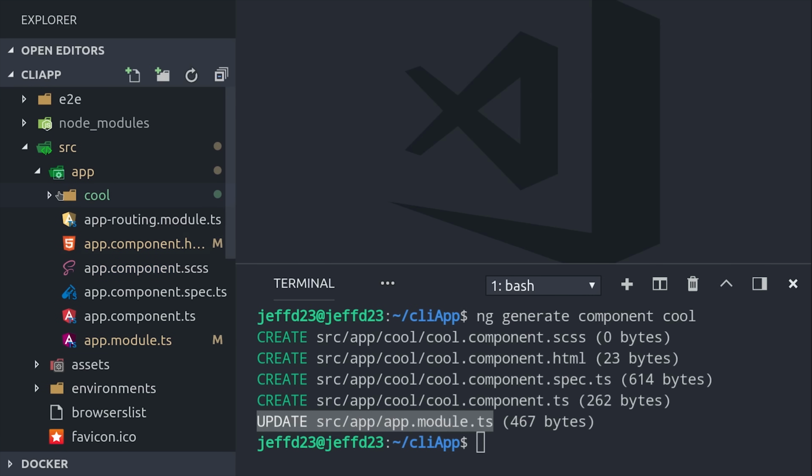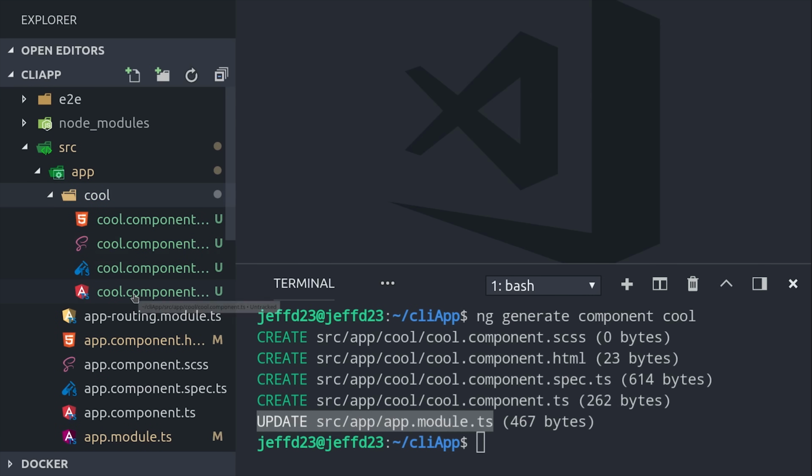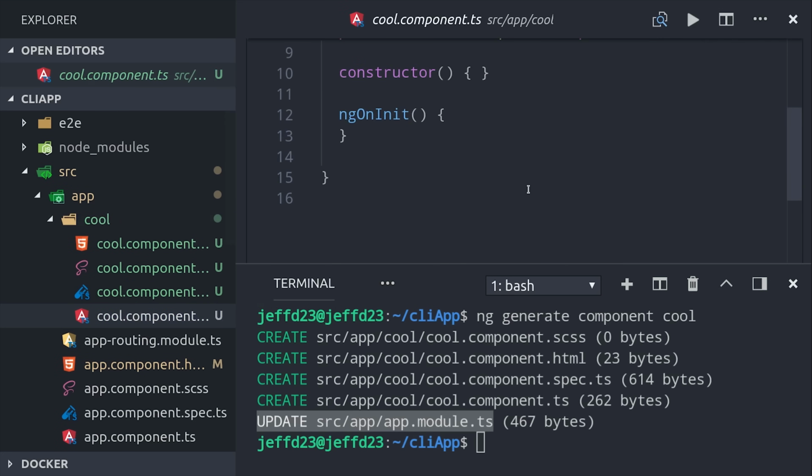Then if we look in the cool directory, you can see it generated our component files that we can use to start writing code immediately without having to do any boilerplate setup.